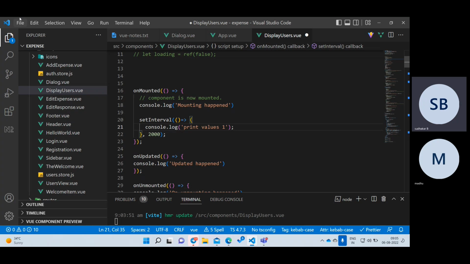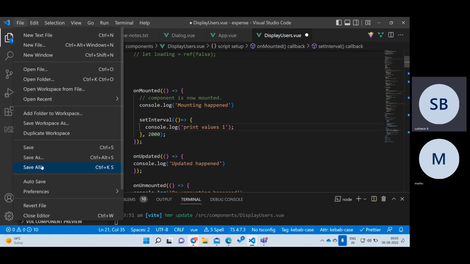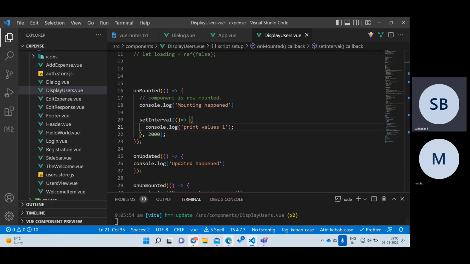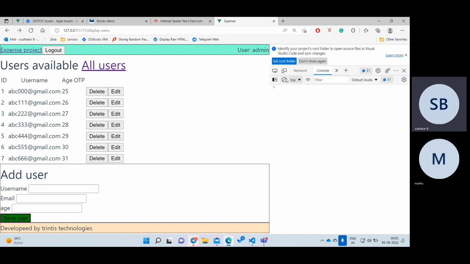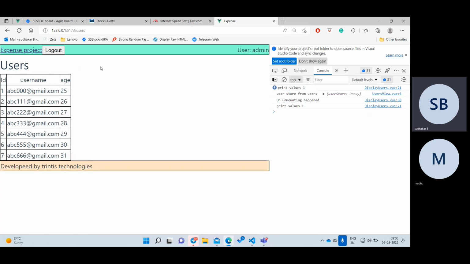I am saving it. Please see the output, and you will understand why we want to do this. Print one, and it keeps printing every two seconds. That is okay. Now I will go to another page. But what is happening here is that even if I am not on that page, it is still being called.